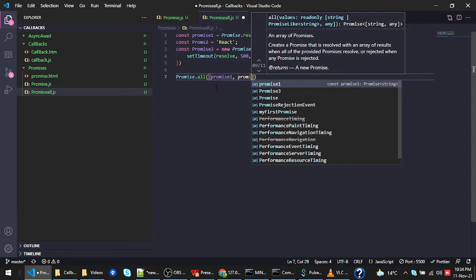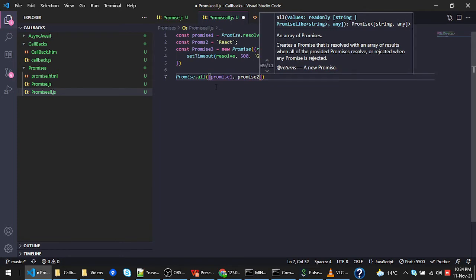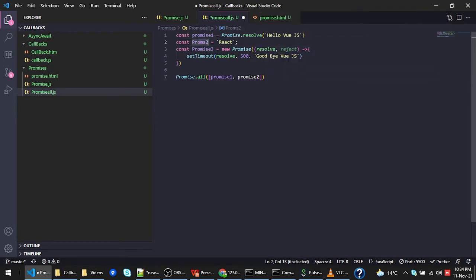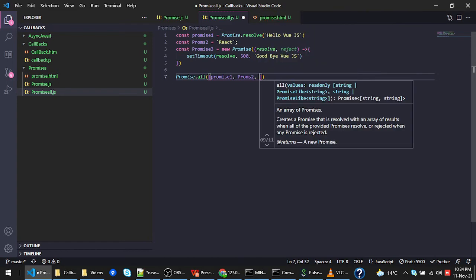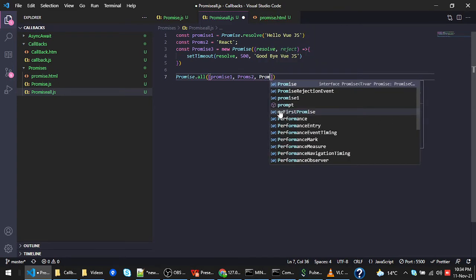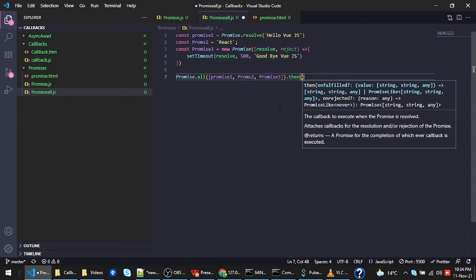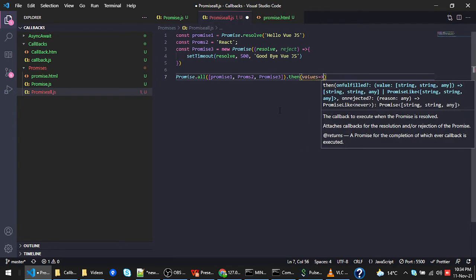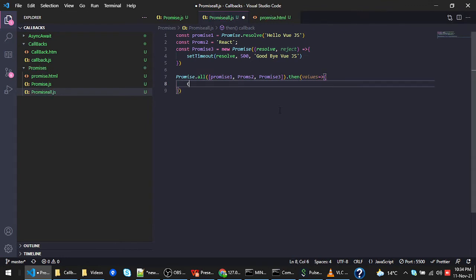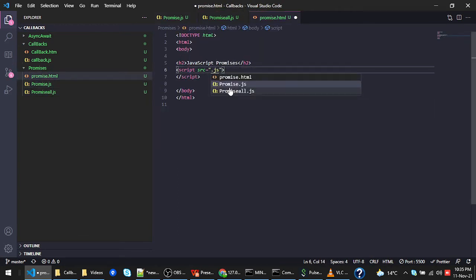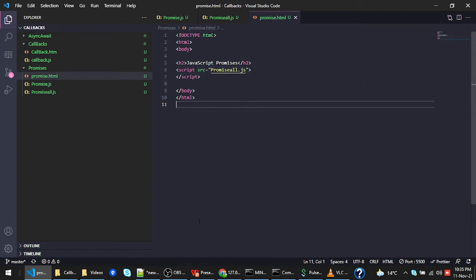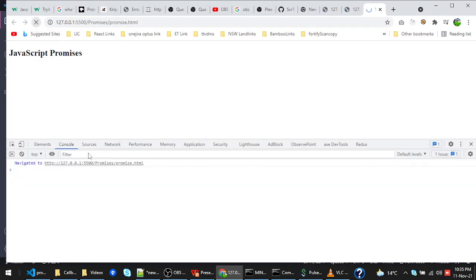Promise 1, promise 2. Okay, I gave the wrong name, so that's why it's not taking, guys. Promise 3. Okay, so it accepts the array with all values, and I'm going to give the values over here, and then the arrow function. In the arrow function, I will call console.log with values. We'll see what is going to happen over here. I want to change the promise to Promise.all, and then execute again and see what's going to happen.